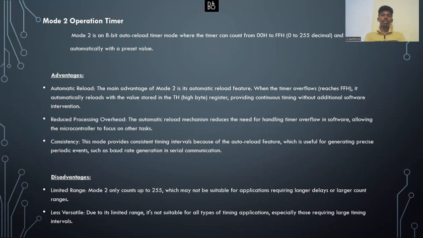By consistency, we mean that this mode provides consistent timing intervals because of the auto reload feature, which is useful for generating precise periodic events such as baud rate generation in serial communication. And disadvantages of using mode 2 operation is that we have a limited range and less versatility. So mode 2 only counts up to 255 or 256, which may not be suitable for applications requiring longer delays or larger count ranges. Less versatility: due to its limited range, it's not suitable for all types of timing applications, especially those requiring large timing intervals.